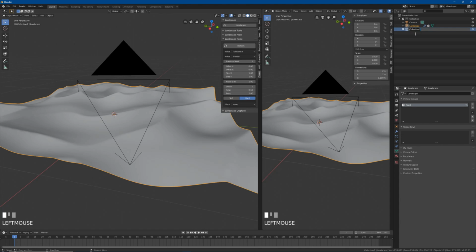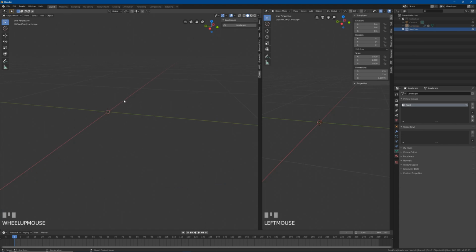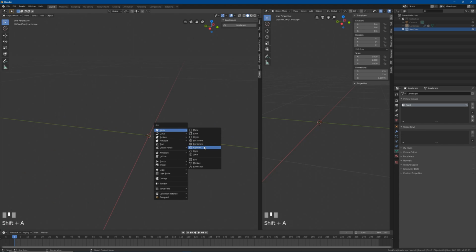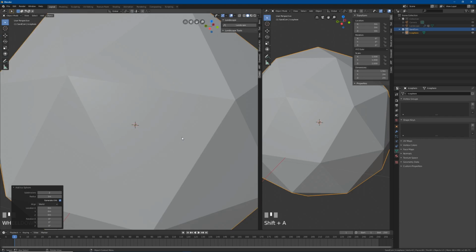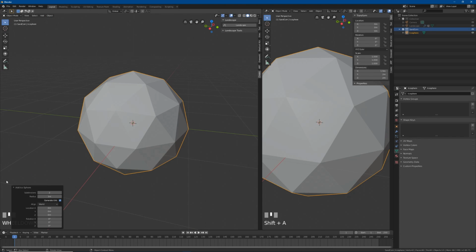Okay, we can now start on the particles. First we need to make a collection. Sand grains. Okay. So we're now going to make a lot of particles. So the particles or the sand grains need to be low poly.